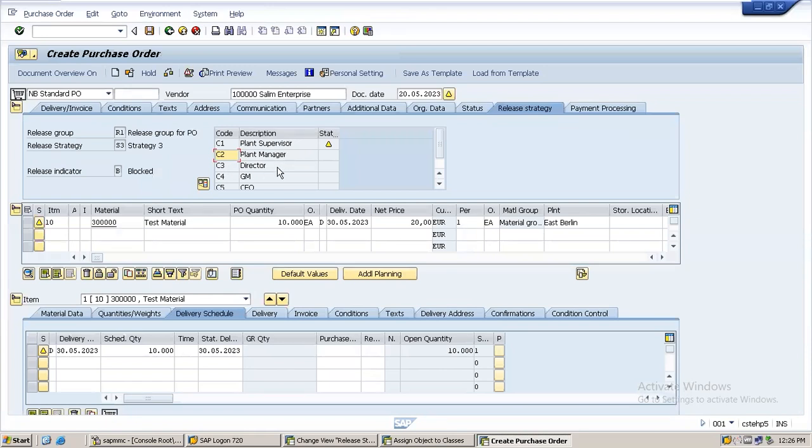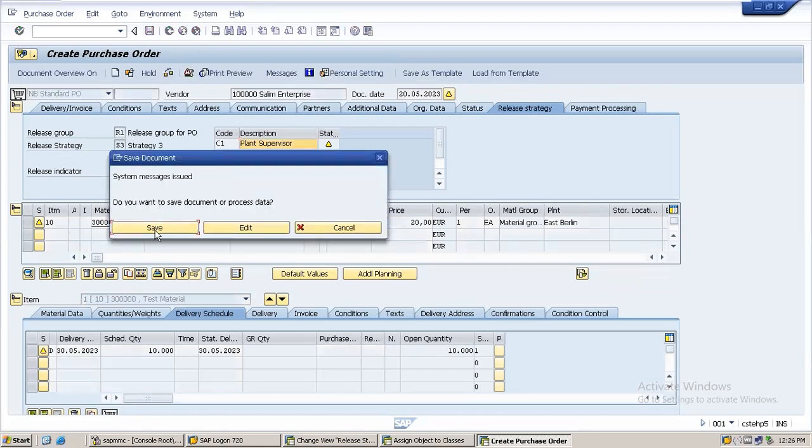Right? Then we modified the purchase order to have more than 1 lakh rupees, and we mentioned that anything which is more than 1 lakh should go for 5 levels of approvals. So the system is showing 5 levels of approvals. Clear? Yes, sir. Good. So let me save this purchase order. I have saved this purchase order.